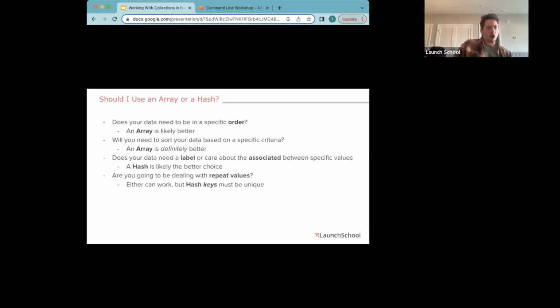Now, that said, there are other factors that you can take into consideration when deciding whether a particular problem calls for an array or a hash. And more often than not, there are going to be more than one way for you to solve a problem. And the approach that you choose can really help dictate which type of collection is more appropriate.